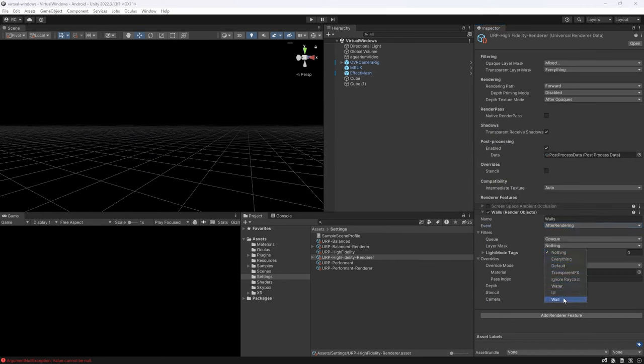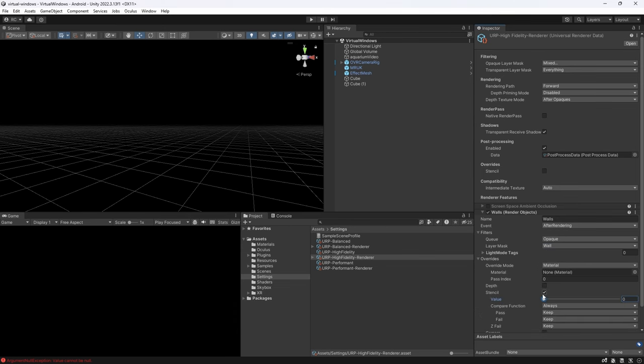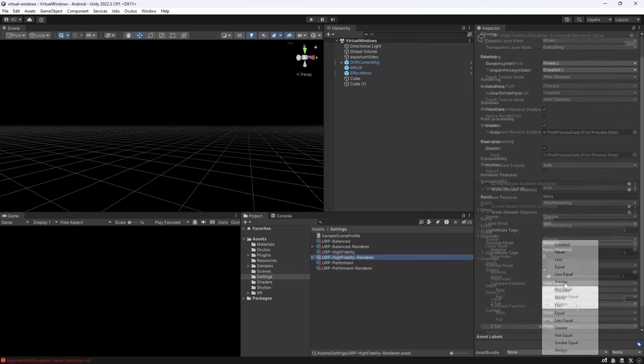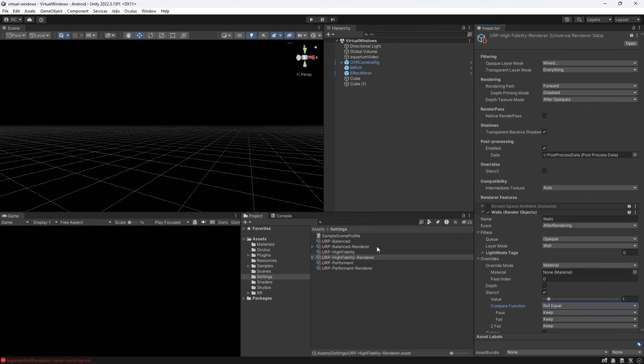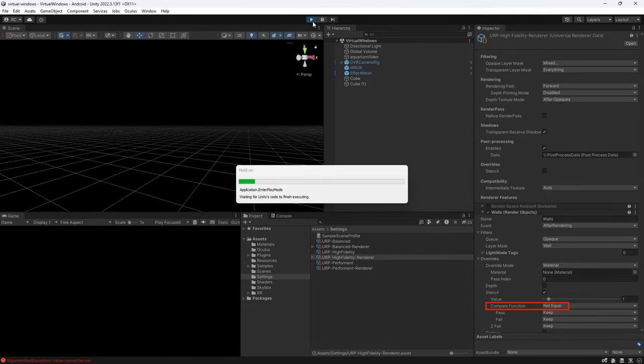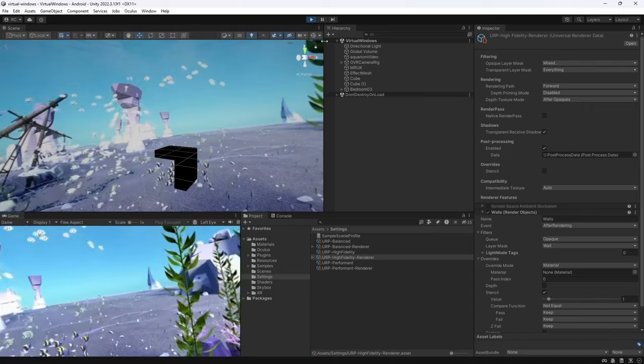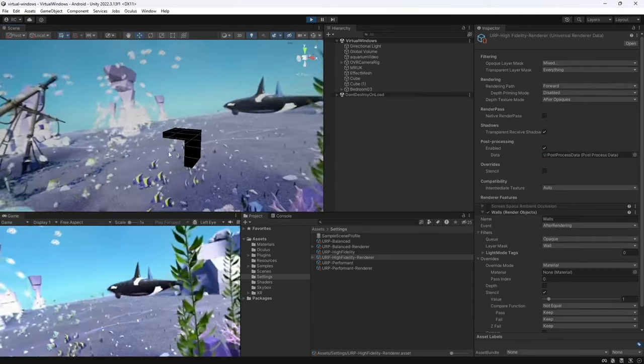In the filters section, we select opaque for the queue and wall for the layer mask. Next, in the overrides, we check the stencil checkbox and set the value to 1, just like we did on the stencil material. Lastly, select not equal as the compare function. Awesome! You can already see now that our cube in front cuts into our cube in the back.